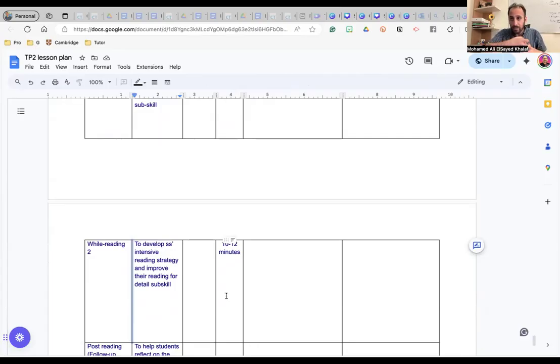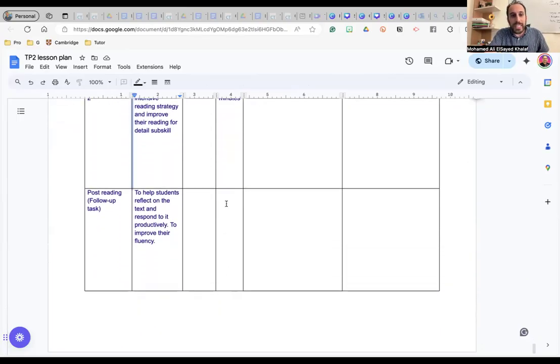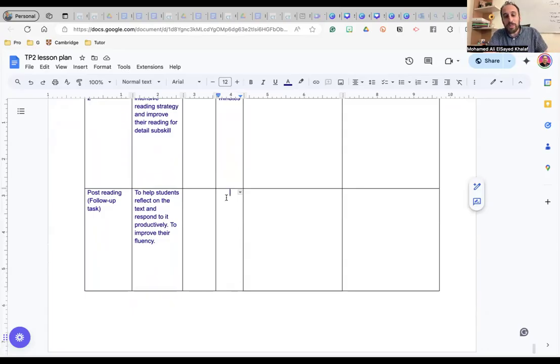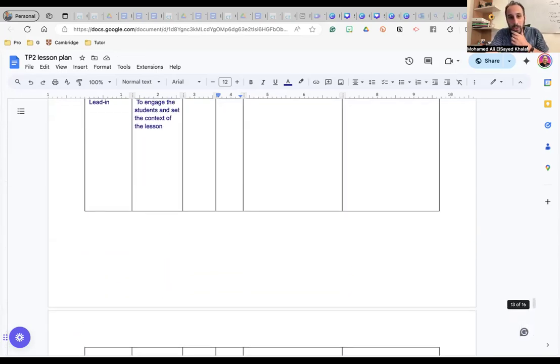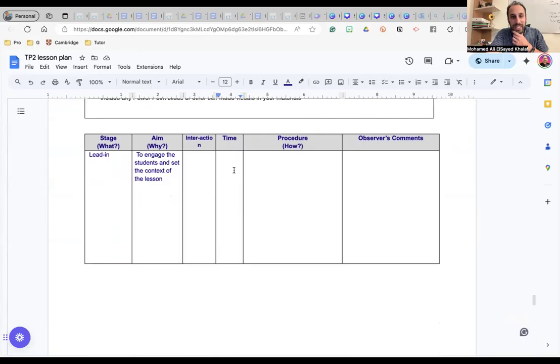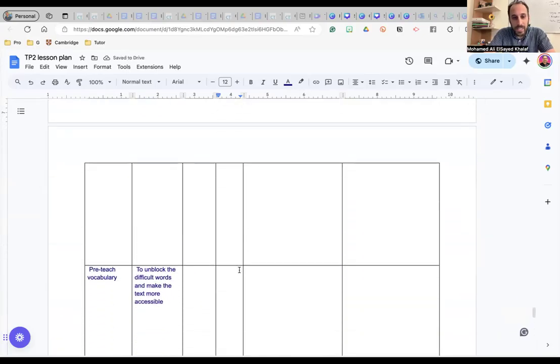19 taken from 45, we still have 26 minutes. So let's say we will give them a good follow-up task where they speak and develop fluency, let's say between 12 and 16. We still have 10 minutes. Those 10 minutes can be allocated to the lead-in. It can be 3 to 4 minutes. And the pre-teach vocabulary can be between 4 and 6 minutes.